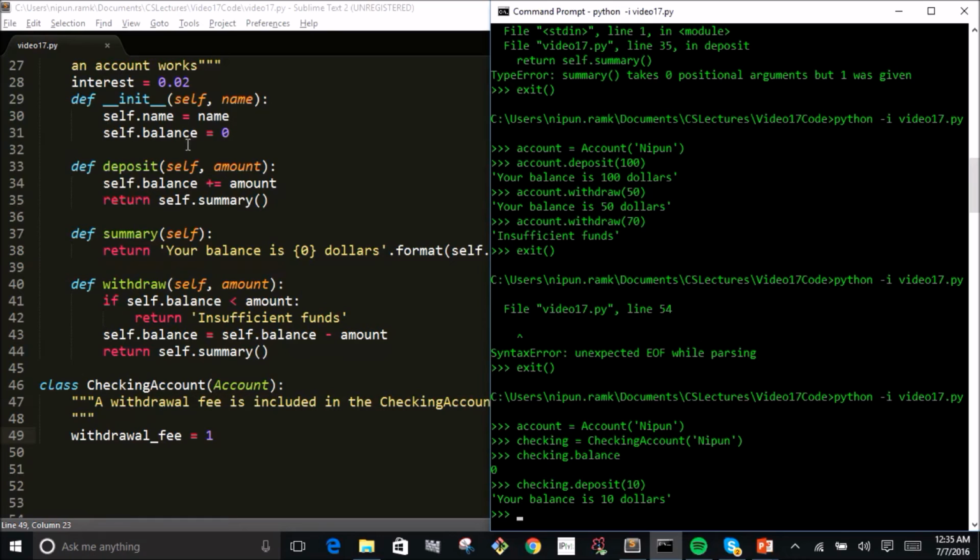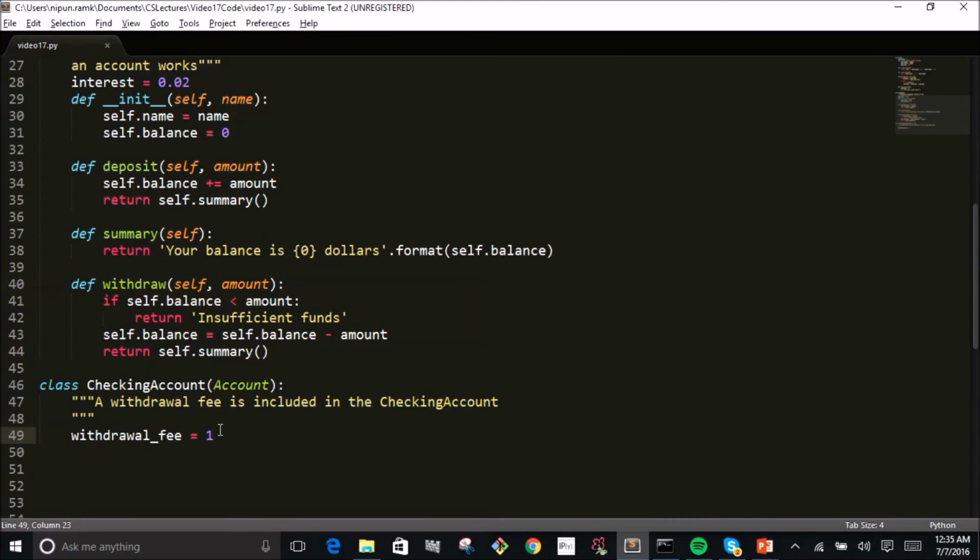So I defined one class initially, but now I have two classes with just an extra statement and inheritance. So that's the beauty of this. Now, obviously, the checking account is going to act a little differently because we now have a withdrawal fee. So what I'm going to do is modify my withdraw function. Sorry, not my function, my method.